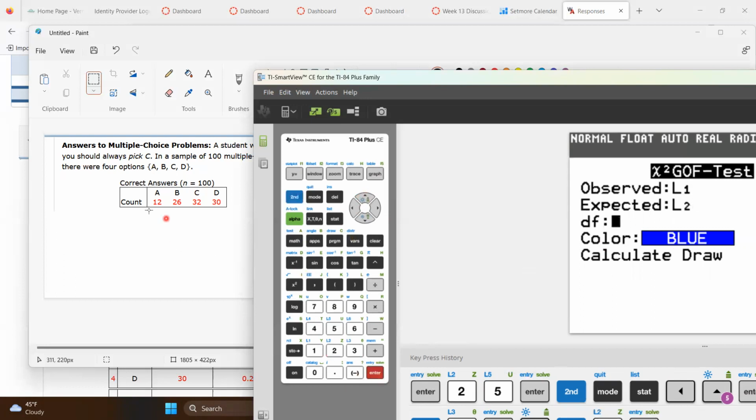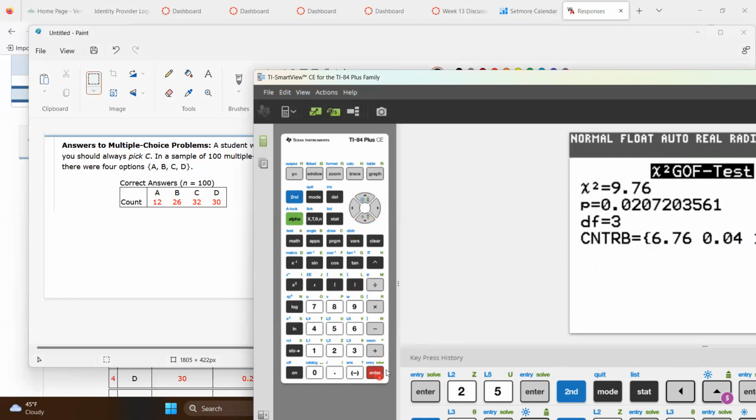And then I've got 4 categories, so my degrees of freedom are 3, which is 1 less. And then I'm going to go down and calculate. And there's my chi-square test statistic, and there's my p-value. So WebAssign asks for a t-score. I don't know what the heck. I think he's doing that for a test statistic. It's a chi-square value. Okay.